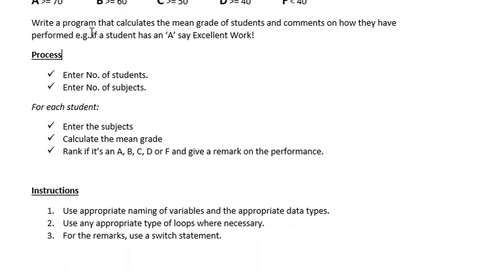So the instructions are: use appropriate naming of variables and the appropriate data types, use any appropriate type of loops where necessary, and give remarks using a switch statement. Yeah, so we're going to get started. Today we will be focusing majorly on loops. Actually, we're going to use nested loops, so we will be learning about nested loops, applying them practically, and also learning about the switch statement and applying it practically, in C++. So let's get started.